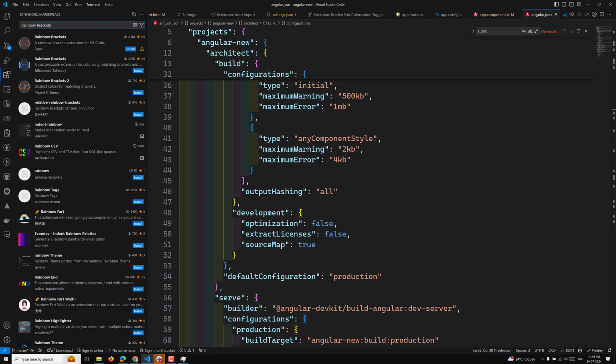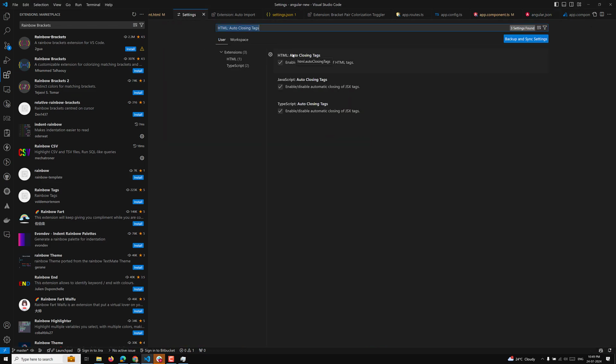Now I will try to show you. You can go to the settings, and you can enable this one, enable bracket pair colorization. If you want, you can also have different types of colors, that is also available. So this is what I wanted to tell you about bracket pair colorization.